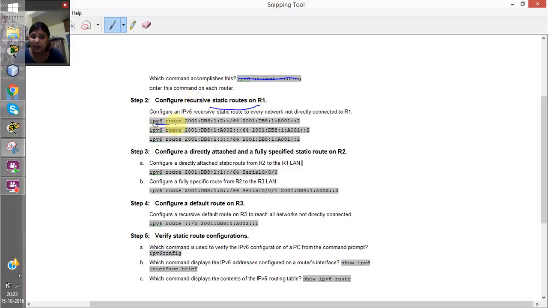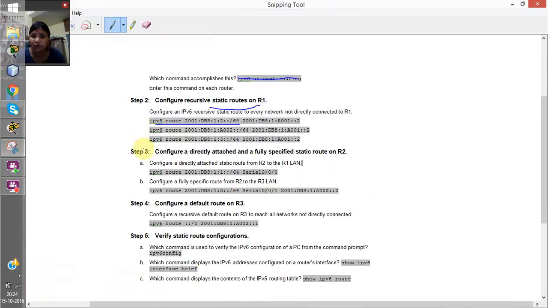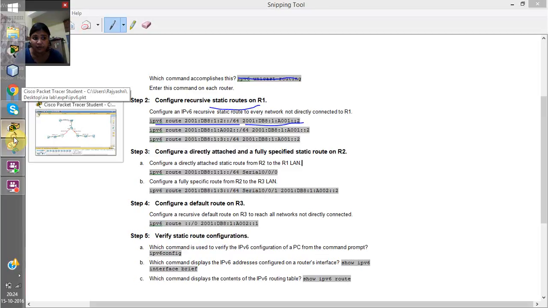what I need to do is I'll give ipv6 route. This is the route we need to go to, that is it is telling me to go to this network, and this network's address is 1:2::/64, that is given over here. And then I need to give the exterior link from where I am supposed to go, that is the outgoing interface IP address.